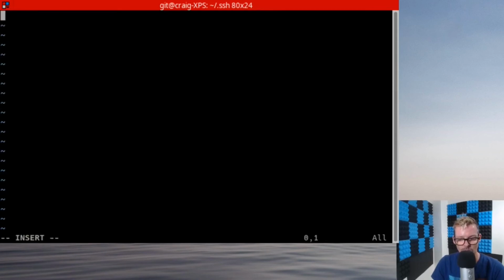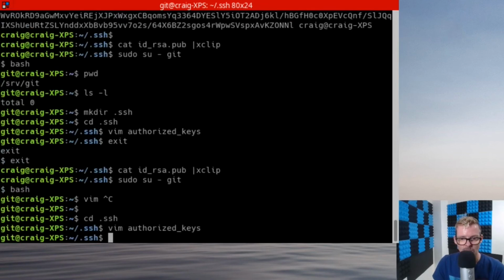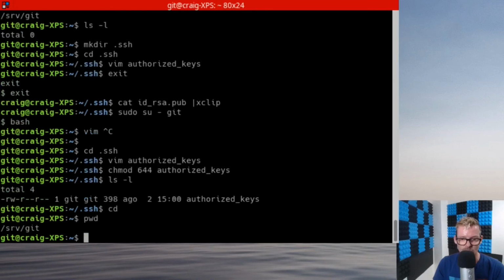So in this file, I'm going to place in the public key, which I previously copied to my clipboard. And then save that. And now importantly, I'm going to want to do a chmod 644. So change the mode to 644 on this file. And what this will do is make sure that it's not writable by any other user.